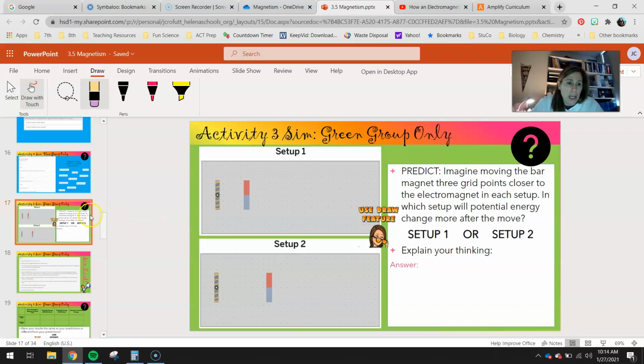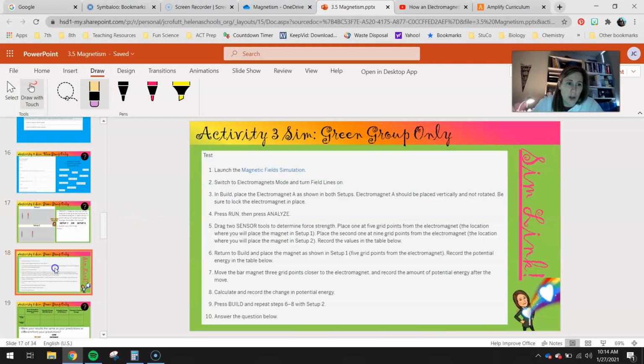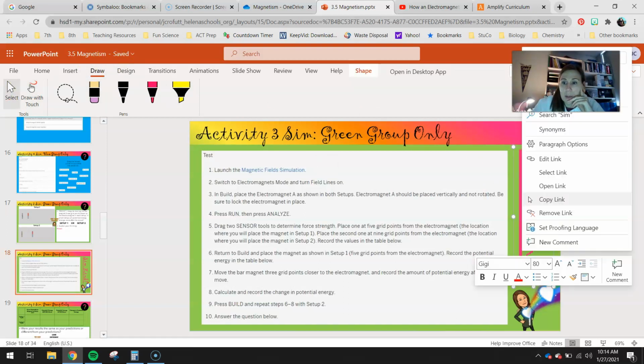Okay, but moving on, we're actually going to test that theory. So whatever you circle for setup 1 or setup 2, we're going to test it out. This is going to look a little bit different than any of your other simulations. First off, make sure to open your simulation. Remember, if you are trying to click on something and it's not clicking, it's probably because you didn't click off your draw tool.